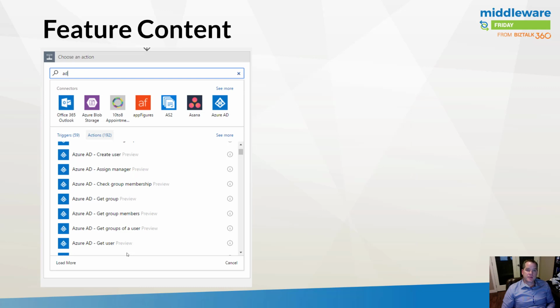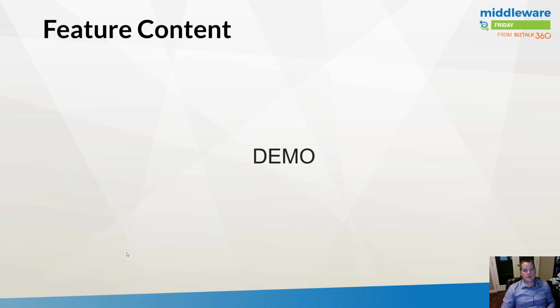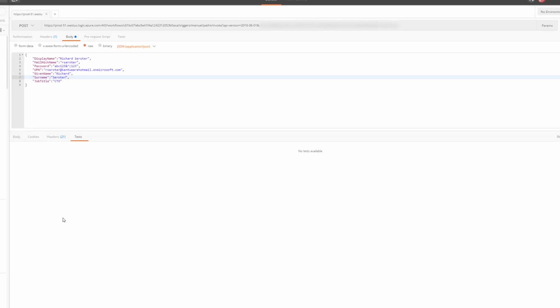As I mentioned before, these are some of the other operations that are available. Do note that these are in preview, so mileage will vary. Now let's jump into a demo. I'm now in Postman, and I'm going to send a JSON message to my Logic App over HTTP. In this case, I've got a user, my good buddy Richard Sirota, so we're going to create him an account in my Azure Active Directory instance. I have replaced this password, so no point in trying to access my tenant with this account. I'm going to click on send.